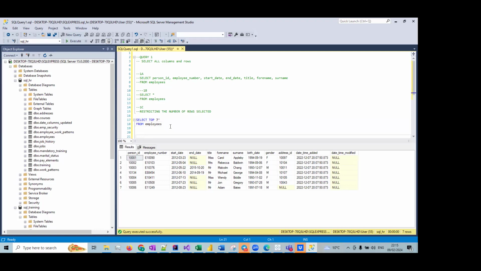So our second type of query, in fact, we have already done query 2. That is selecting specific columns. So here, in 1A, what I wanted to do was to add birth dates, gender, address, date time modified, and everything would have come out. Do you get what I'm saying? Everything would have come out as before. So this is actually what I wanted to do here.